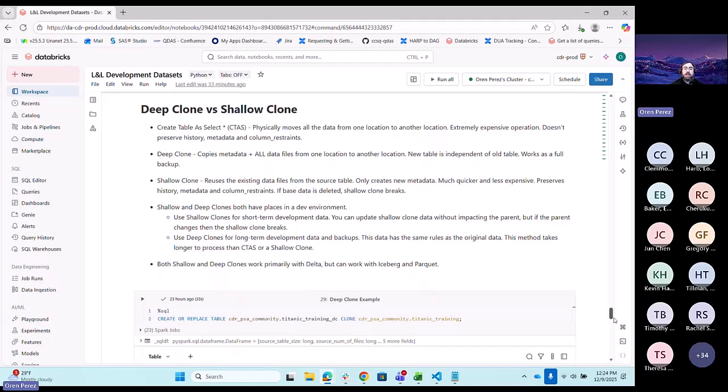And there's also a shallow clone. It's just going to take the metadata. It's going to use the data files from the source table, and that goes a lot quicker. It preserves history, metadata, and column constraints. But if your base table gets deleted, your shallow clone breaks.